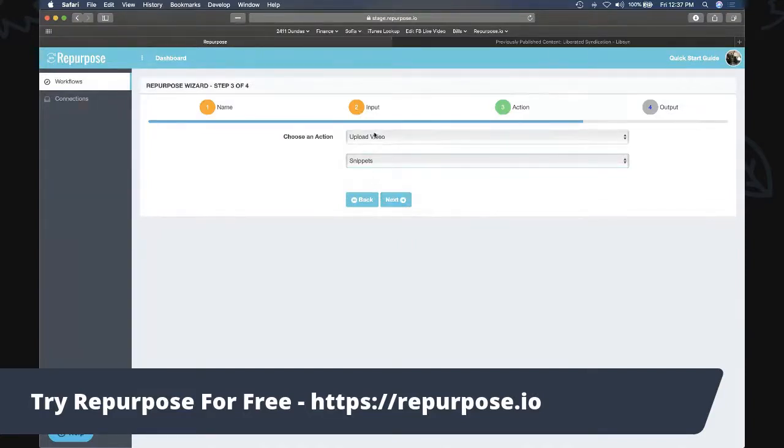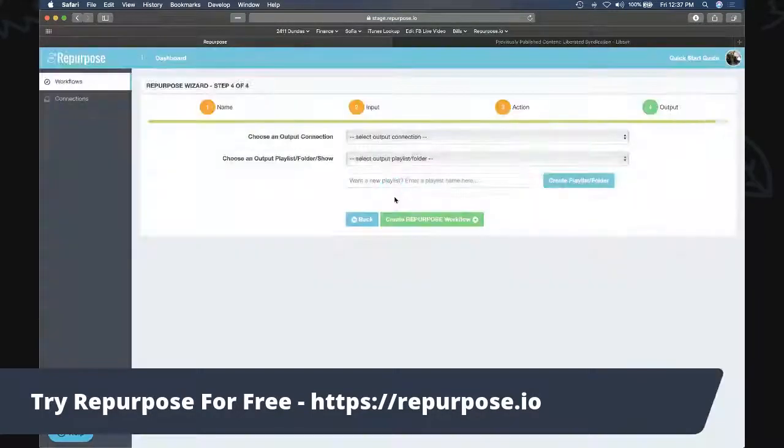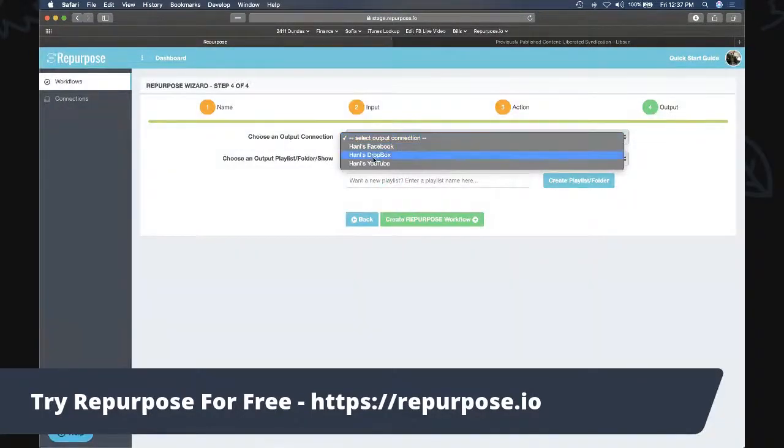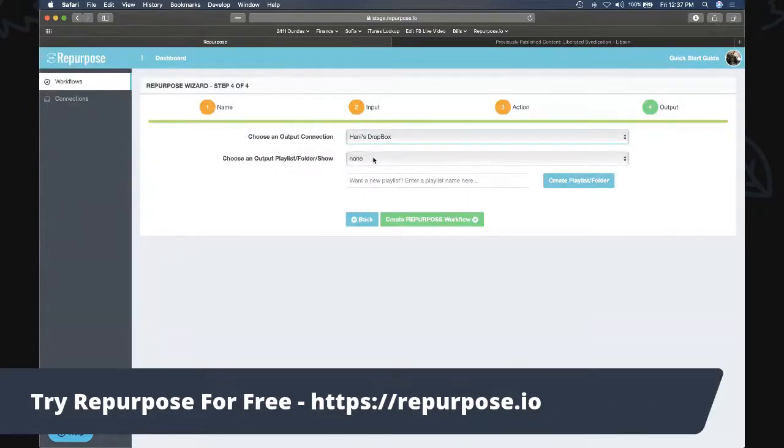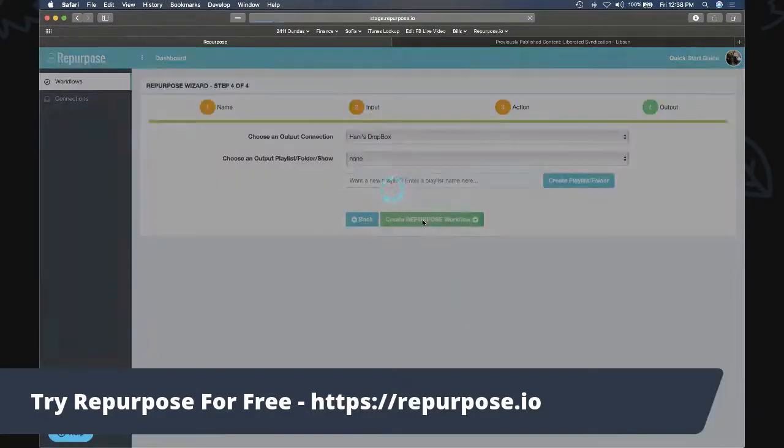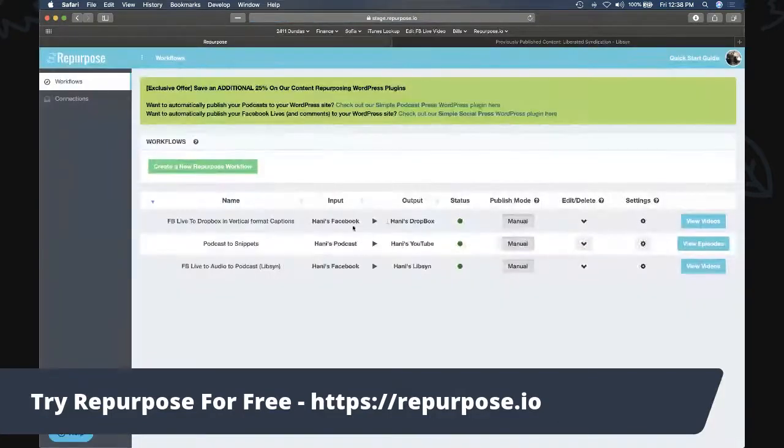So I'm going to say upload video snippets, and I want you to send that to my Dropbox. The reason why I'm picking Dropbox is because we can't upload directly to Instagram. So I'm going to upload to my Dropbox, and then from there I can easily upload it to Instagram or anywhere I want, to LinkedIn, to wherever I want. So say go ahead and create, which is here. Ignore the name. It's not Facebook Live. It's a regular video. It's all good.